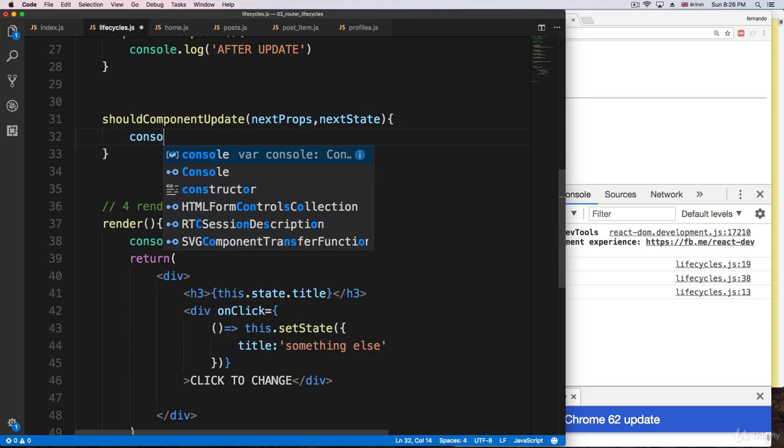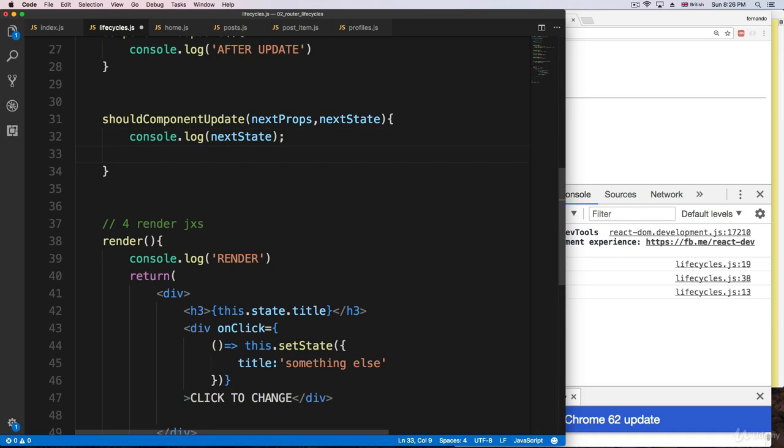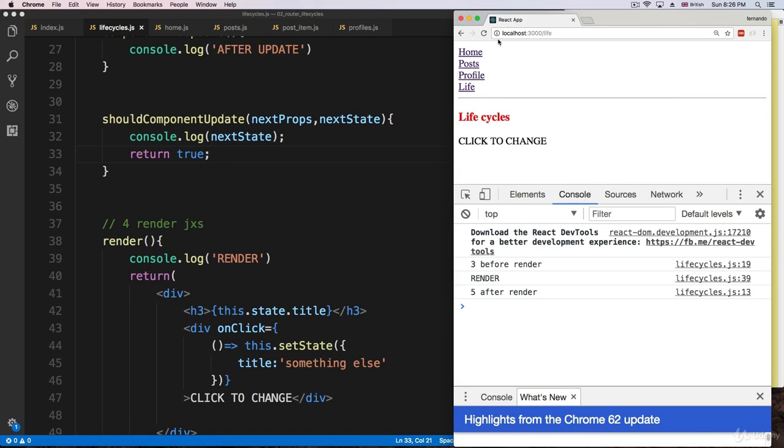So if I say console log, and then we console log the next state, let me just copy this. And remember that this method needs to return true or false. I'm going to return true, just for now. By default, it's going to return true, but we're going to do this just in case.